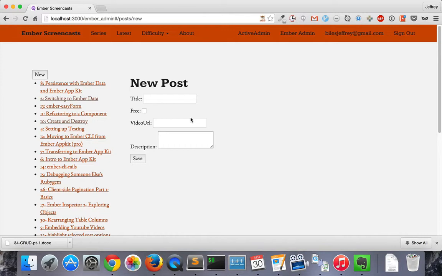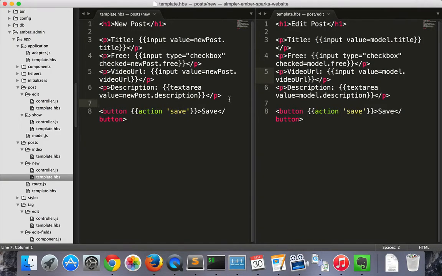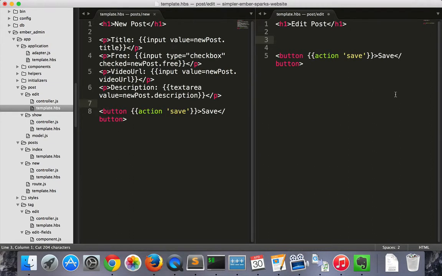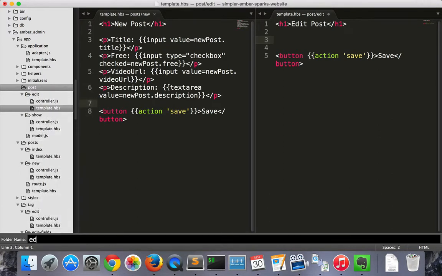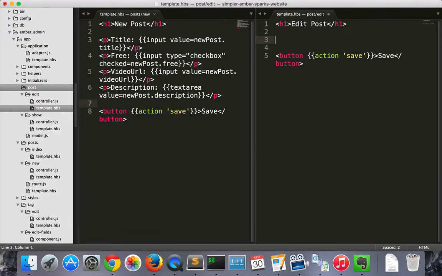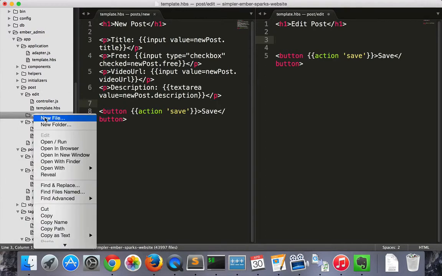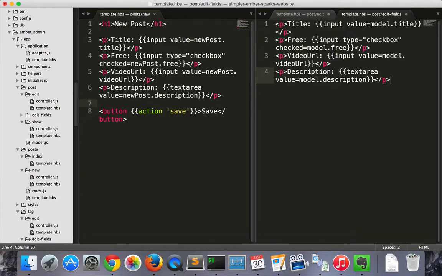So let's clean that up a little bit. Here are the new and the edit templates side by side. We can dry this up a little bit by copying this and then pasting it into a new component that we'll call edit fields. We'll put it under post, just call it edit fields, and then we'll just create the template. We won't need the JavaScript portion of the component.